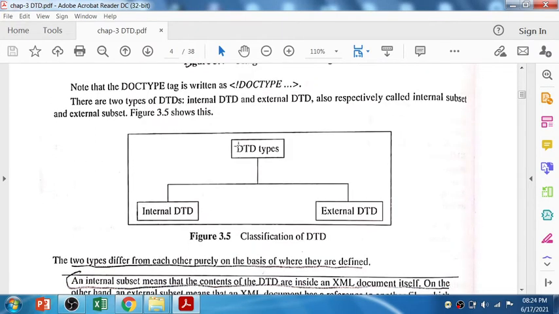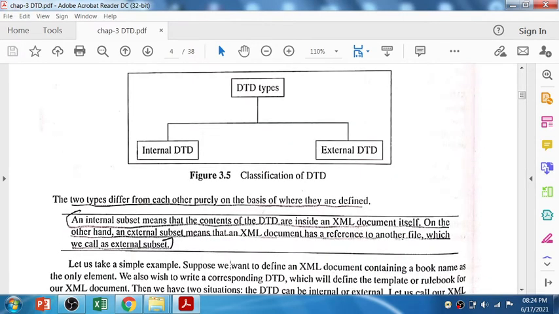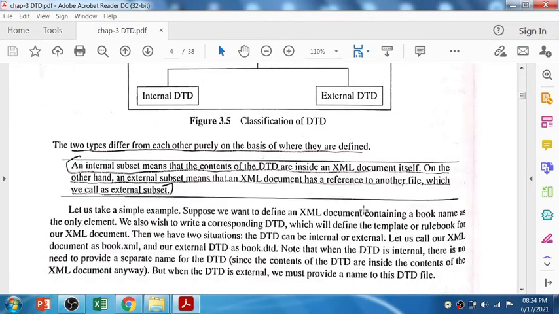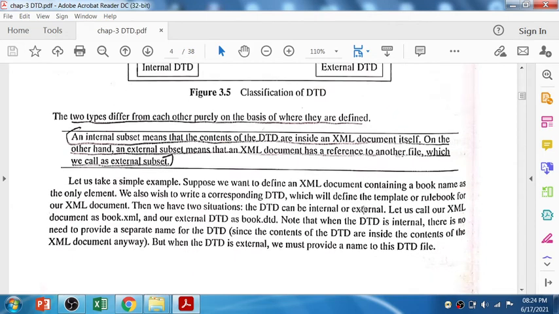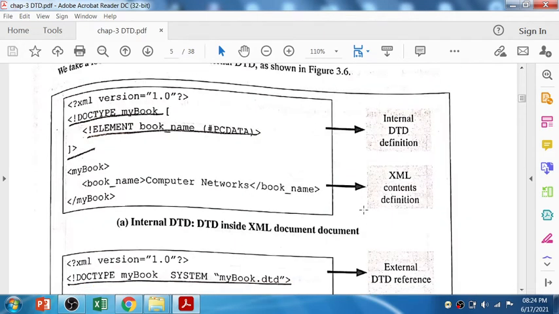So there are two types of DTD, internal DTD and external DTD. It's a classification. Internal subset means that the content of the DTD is inside the XML document, and external subset means that it is outside the XML document. The DTD file is separate. So this is the example. This is how you can validate your XML structure.